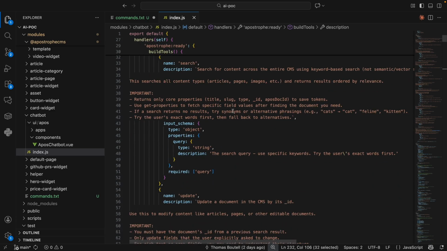The first tool is the search tool. This can be used to find a document anywhere in Apostrophe. And we give it a hint that Apostrophe's built-in search is not a vector search, so it doesn't understand fuzzy differences in spelling or fuzzy synonyms. But we empower the AI to figure that out on its own and try additional searches.